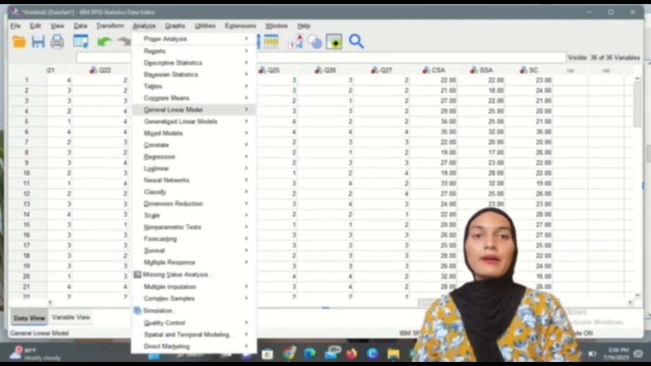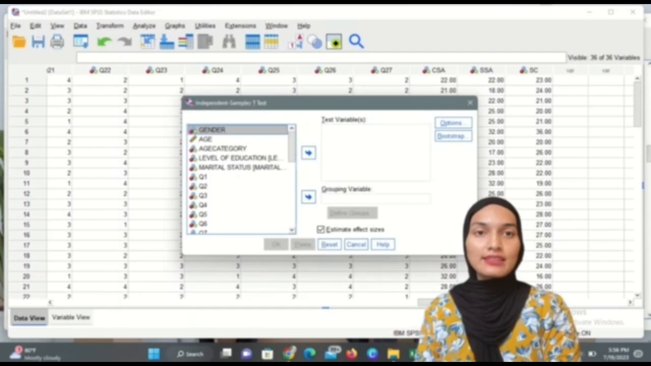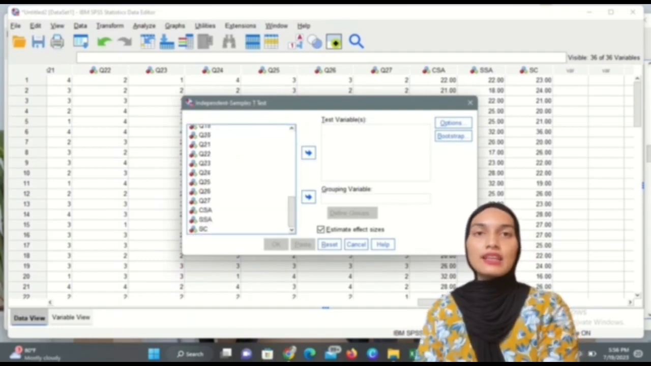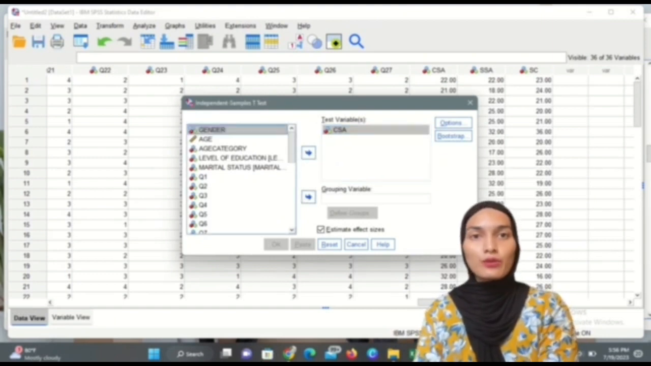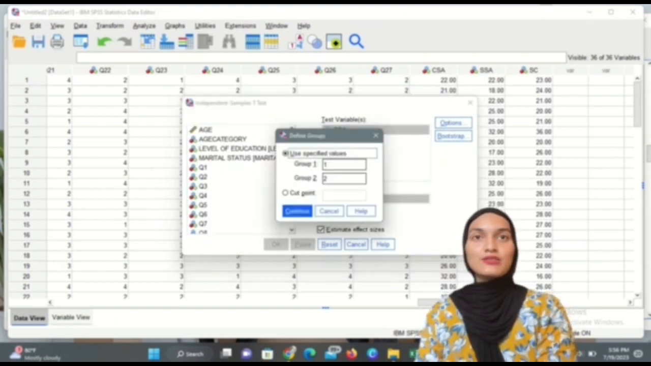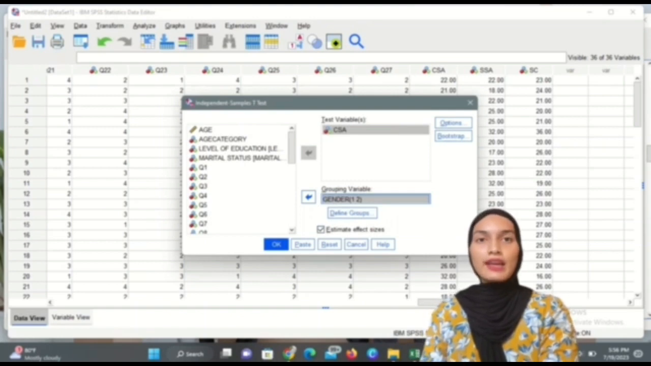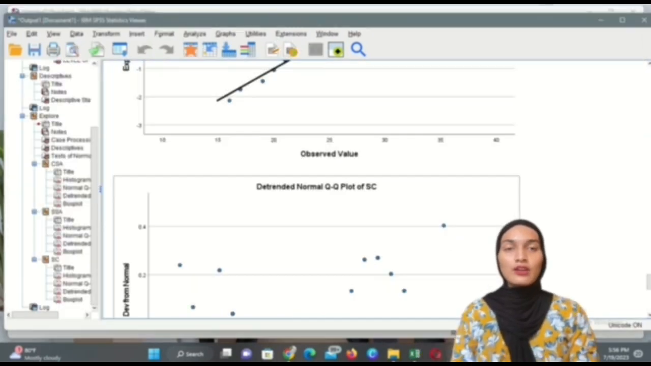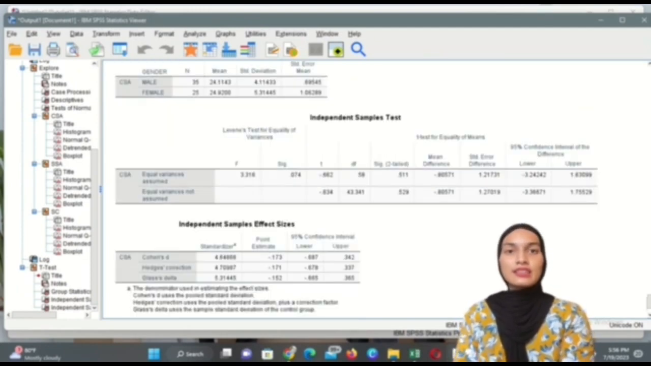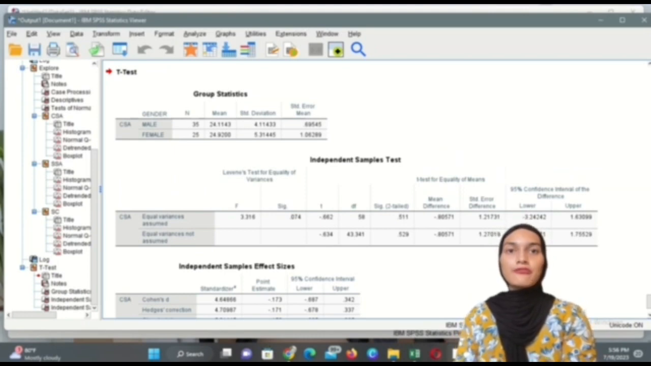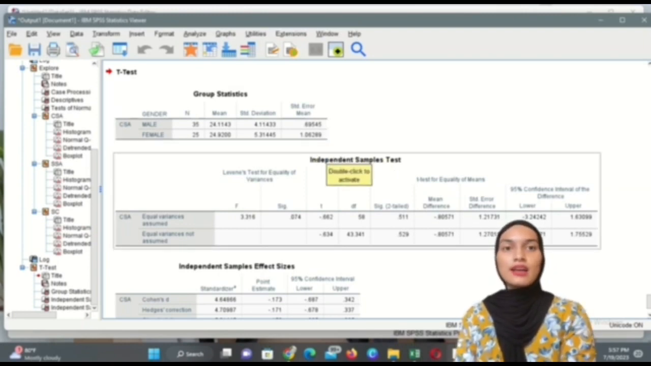Click Compare Means and Independent Samples T Test. The test variable is the same, which is CSA, and for the grouping variable, change it to gender. Then wait for the output to come out. According to Levene's test, the data is significant. The result will be read in the lower row. So there is a significance value between male and female, which is 0.529, on the equal variances not assumed row.